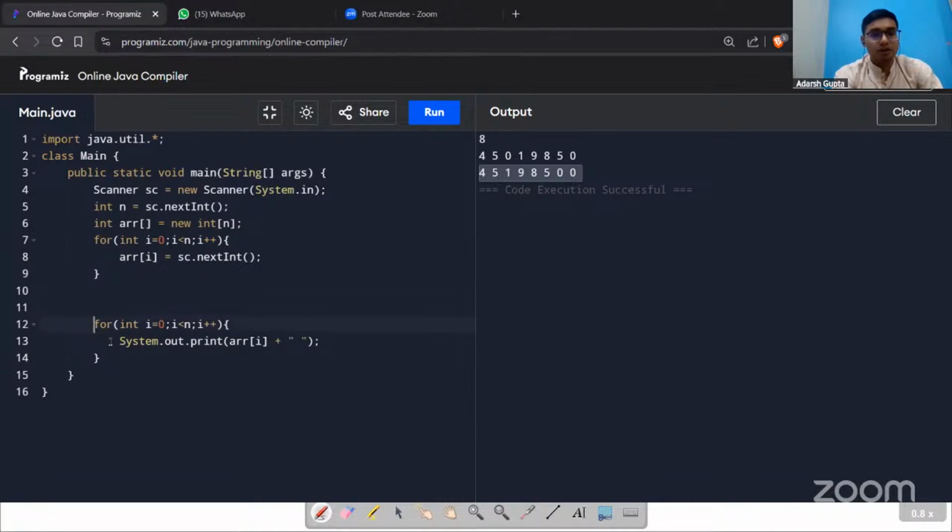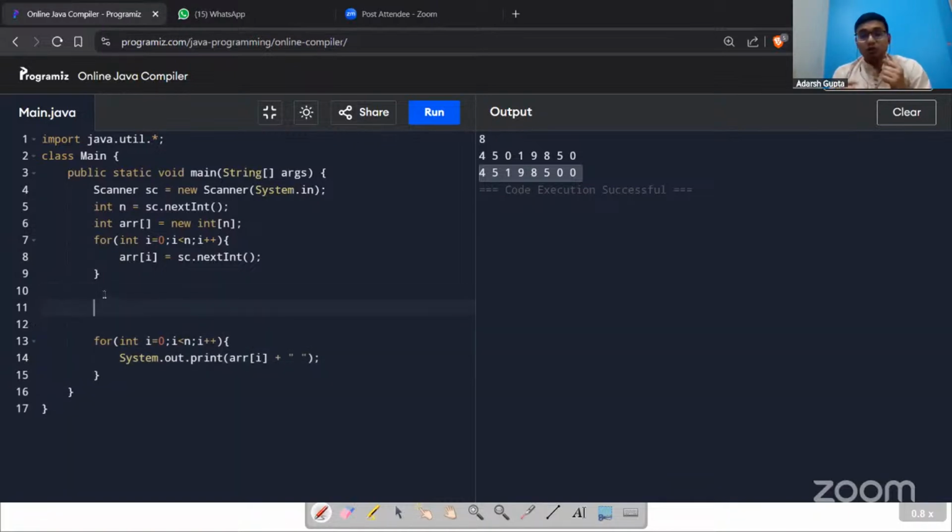Okay, and this is responsible for printing, so I'm not removing it. Okay, it will save our time. The first thing we have to do is count. So let's create three variables for counting: count 0, count 1, and count 2.